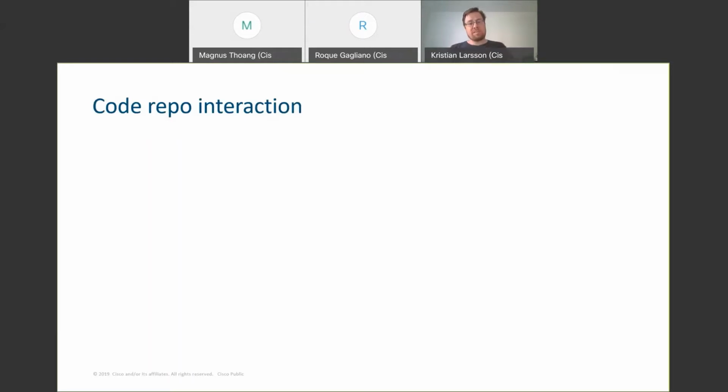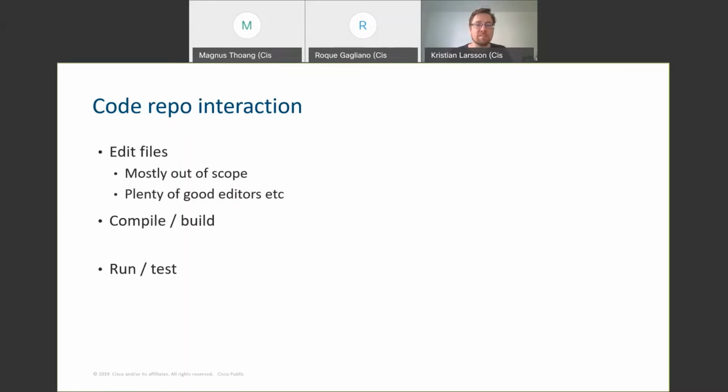Now, I want to talk about this common way of working, but in order to do so, we first have to understand how we interact with the typical Git repository that contains some NSO project. So I think there are 3 main parts to it. We edit files, we compile or build our project, and then we run and test it in order to validate our code. Now, editing files is mostly out of scope for the repository skeletons. There are plenty of good text editors out there, so we just don't need to do much in this area.